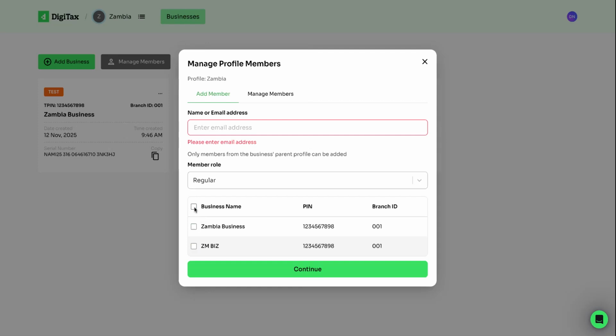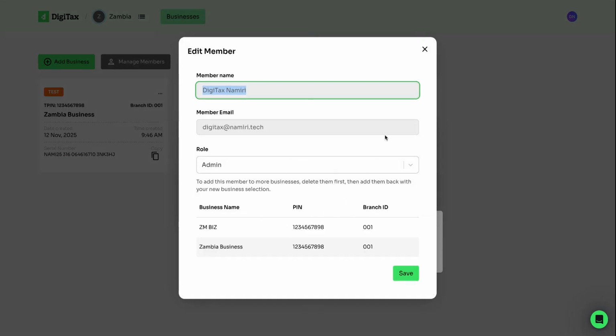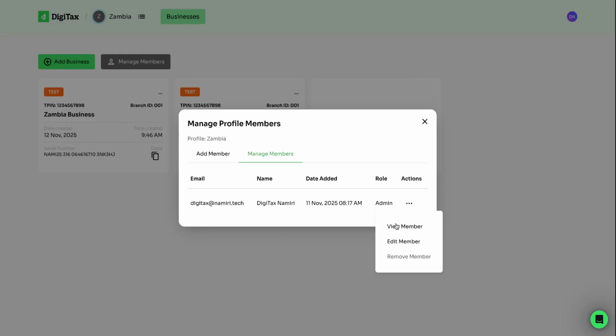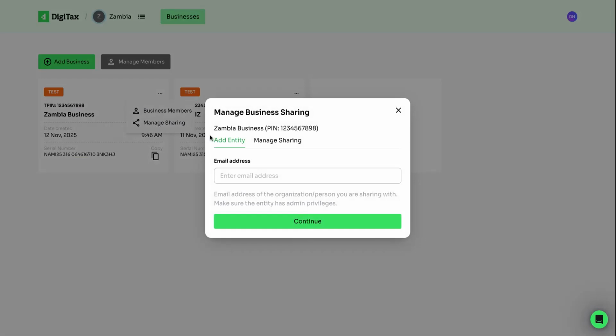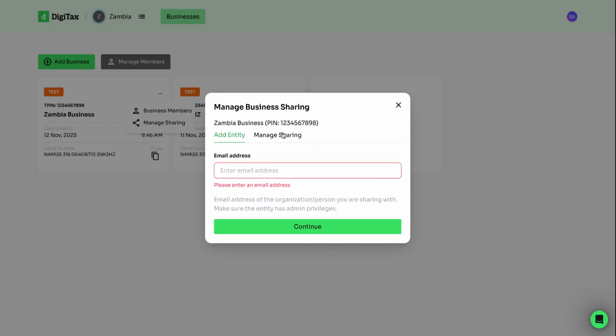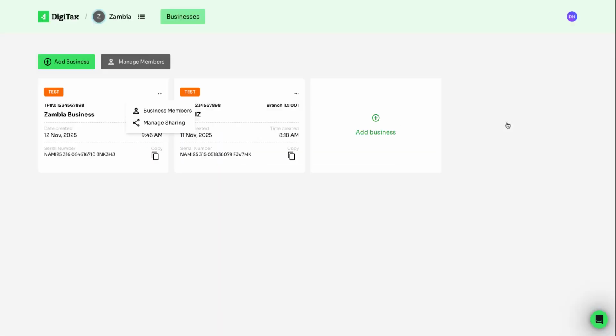And after that, you can specify which particular business you're giving access to. And with that, under manage members, you'll see that they have access, and you can view a member, edit the member, specify which businesses they have access to and also remove that member. Still on sharing, there is a granular sharing on the business level where you click on the business card options, then click on manage sharing. You enter the email as well and give them access. Under manage sharing, you'll see whoever has access.